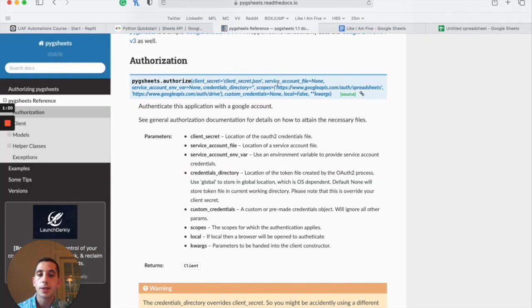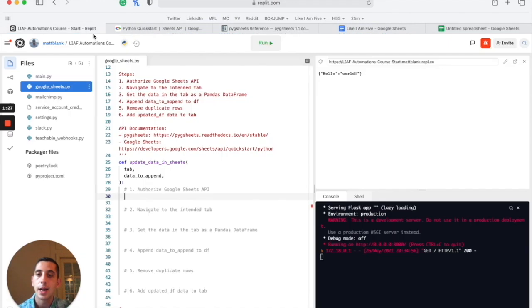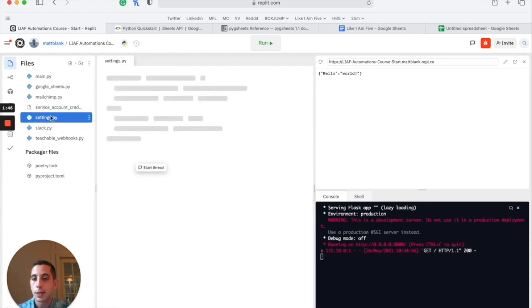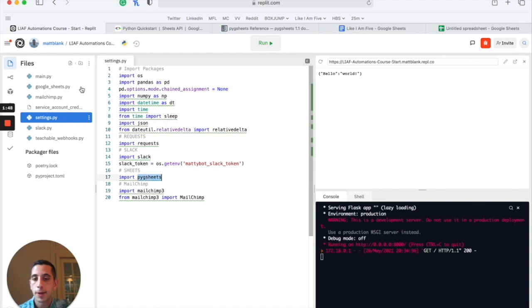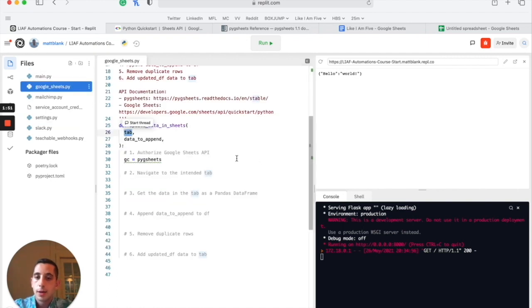But what we're going to do is use the parameter for the service account file in order to authorize our PyGSheets API. So let's go ahead and do that here. We're going to call our API instance GC, which I think is just common naming convention with PyGSheets. And I'm going to say that that is going to be equal to PyGSheets, which is the name of our package that allows us to interact with the Google Sheets API in Python, which we've imported here. Import PyGSheets. Great. And that's going to be .authorize.